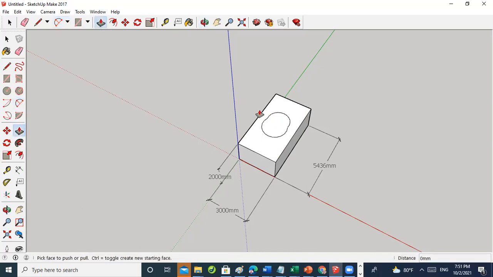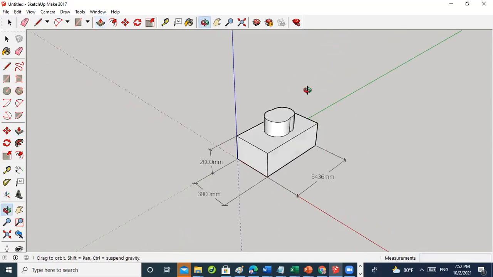Now I can use this push pull to make a thickness or to dig into it or to build up. So I have 3D positive or 3D negative. Down is negative, as if I am digging. But up, I am building, so that is positive 3D. Okay. So I can change this view.